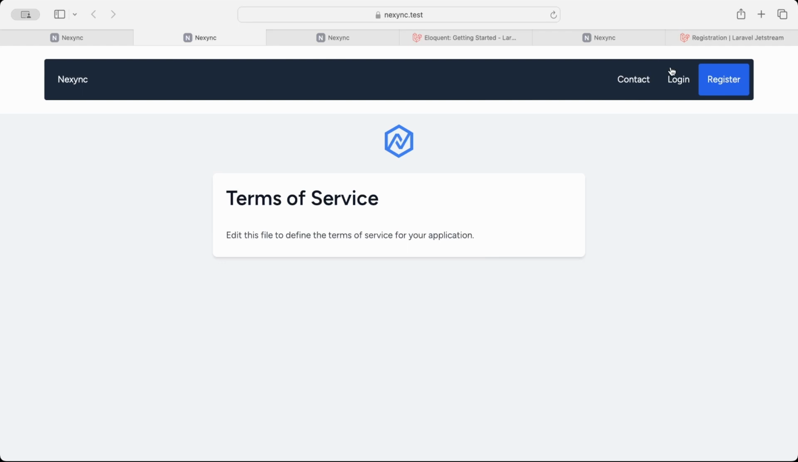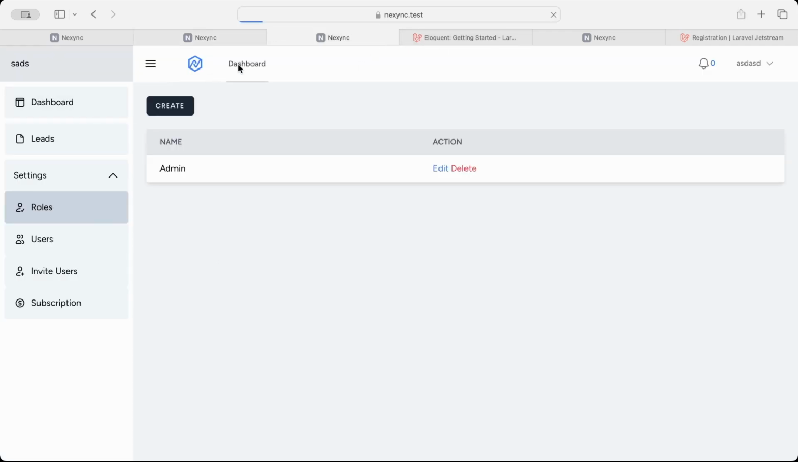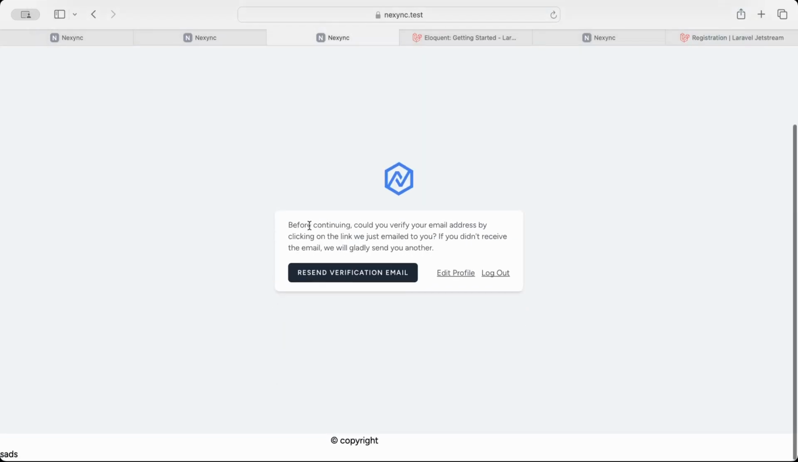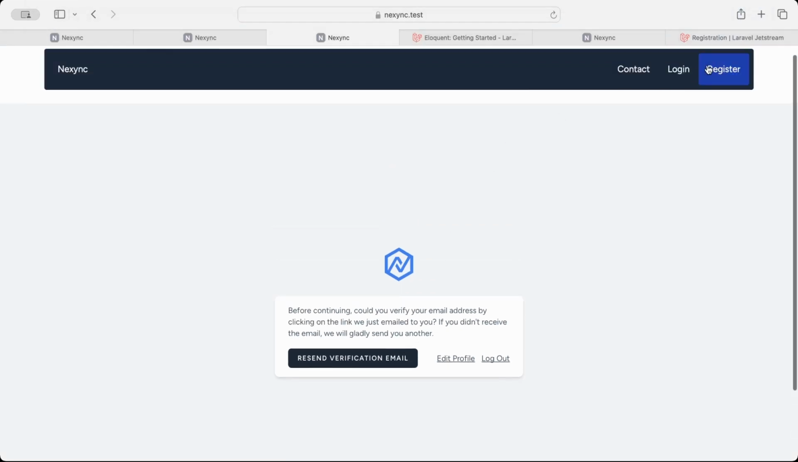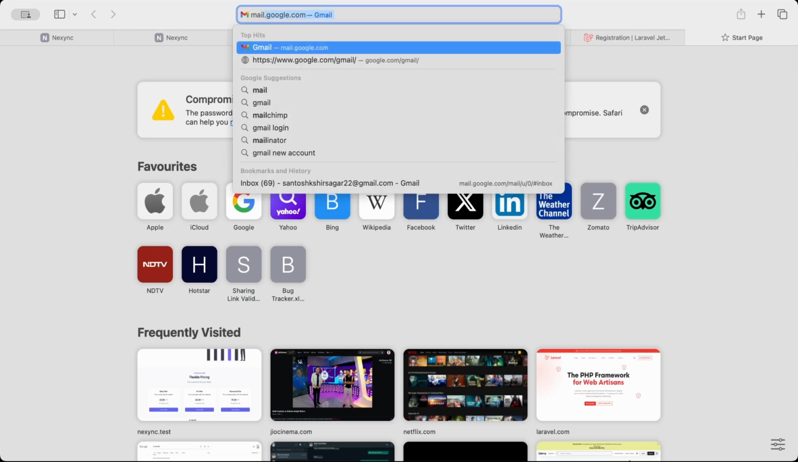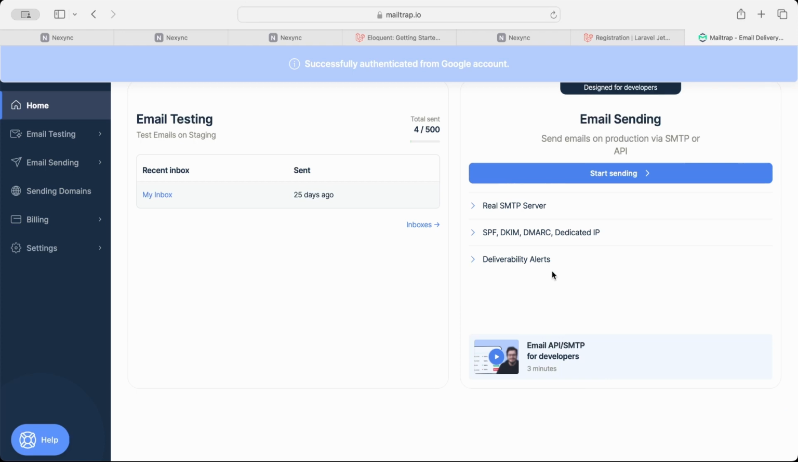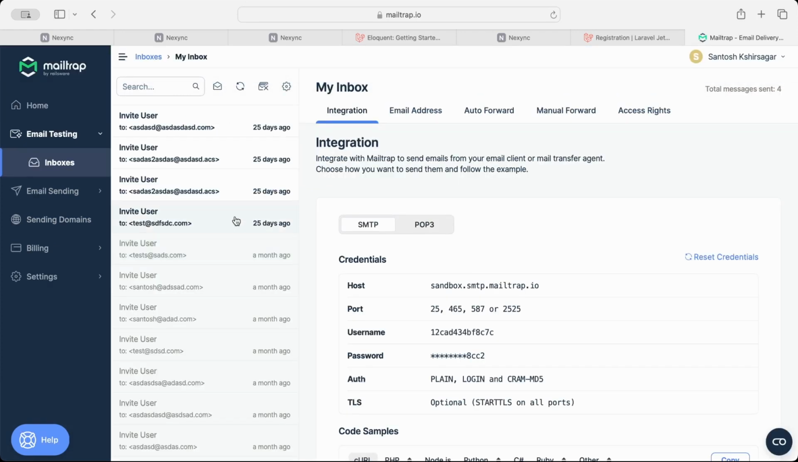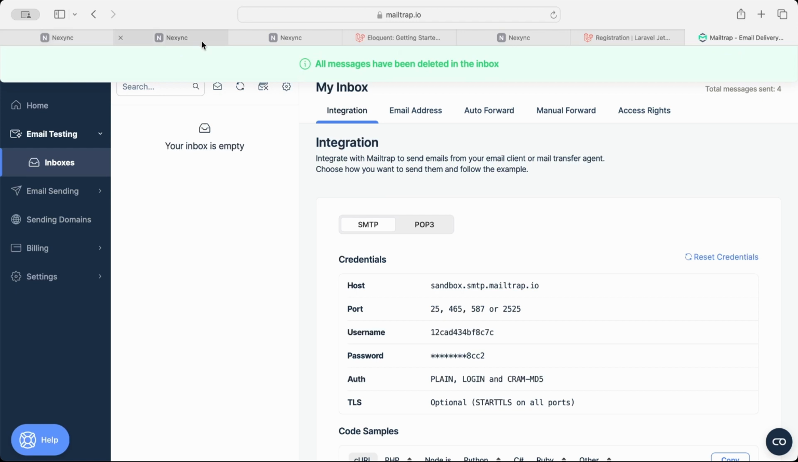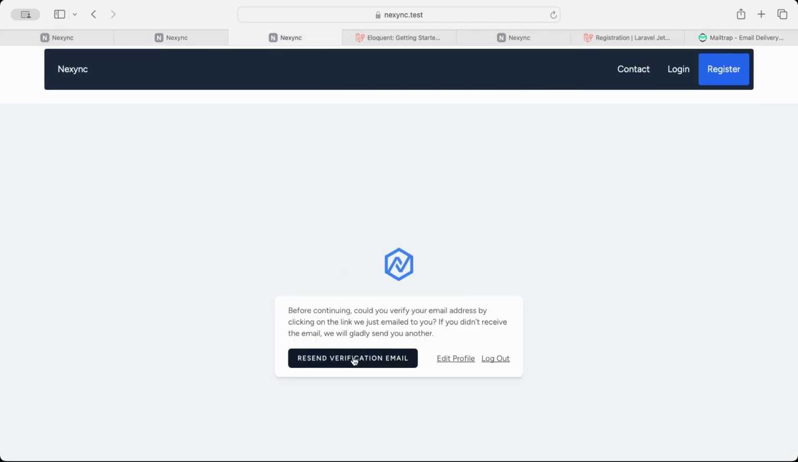So let's see, we already have the dashboard, so it's showing this one. Before continuing, could you verify your email address by clicking on the link we emailed to you? If you didn't receive it, we'll gladly send you another one. Okay, so I will go to Mailtrap. In Mailtrap I will see if there is any email, or I will just resend it. Okay, there is no email right now, so I will delete all these mails and send one mail again. So, resend verification email.